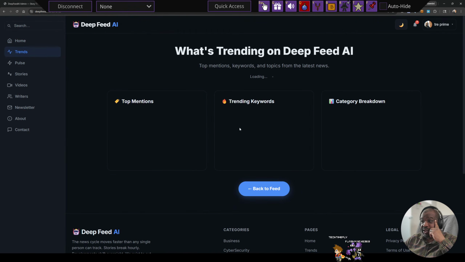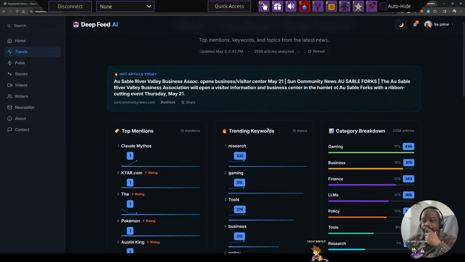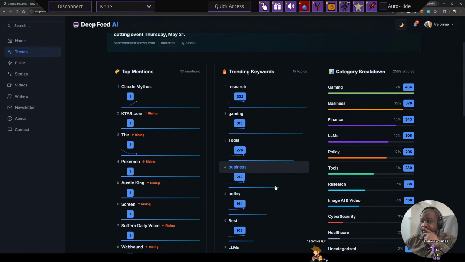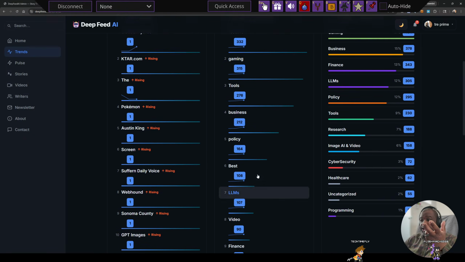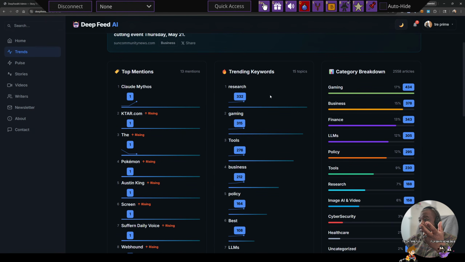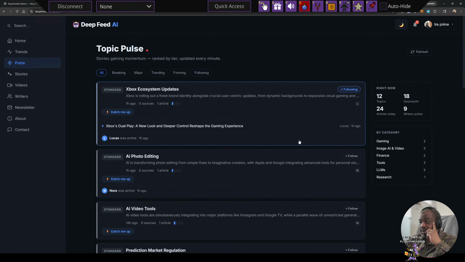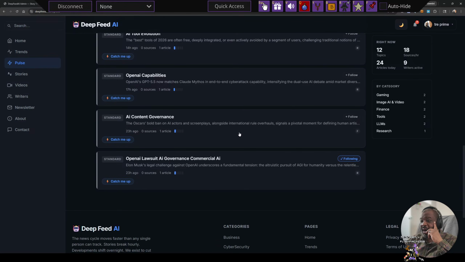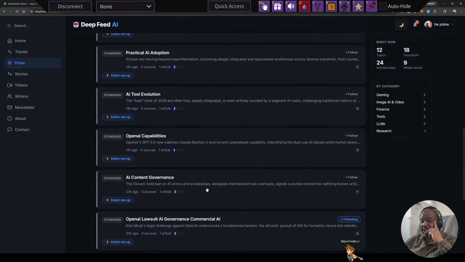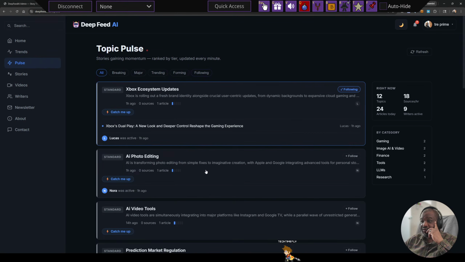Let's go to the trends. And I need to work on the trends a little bit. This is just based off of keyword searching, like what's kind of showing up. Let's go to the pulse. Yeah, I am interested in what this pulse is going to look like after about a month, because hopefully more articles align underneath these different stories.